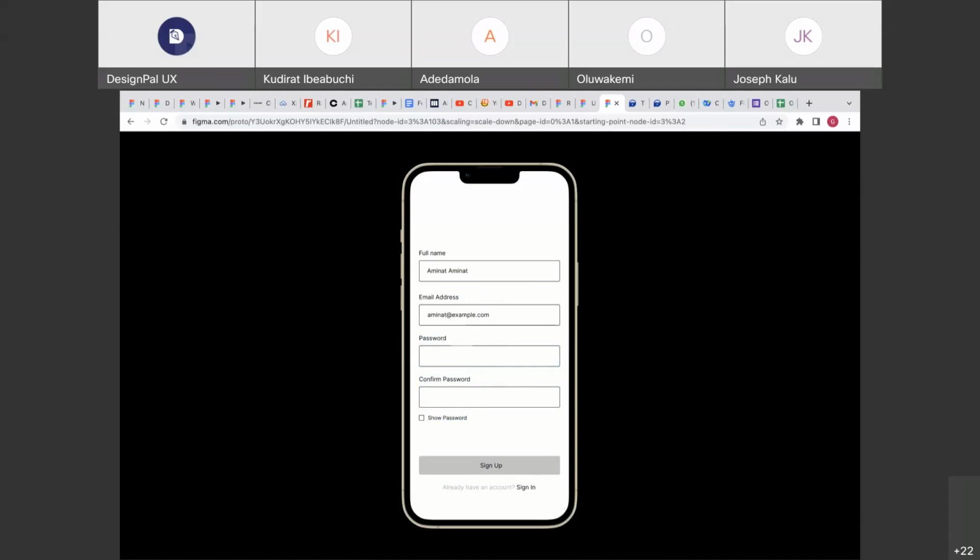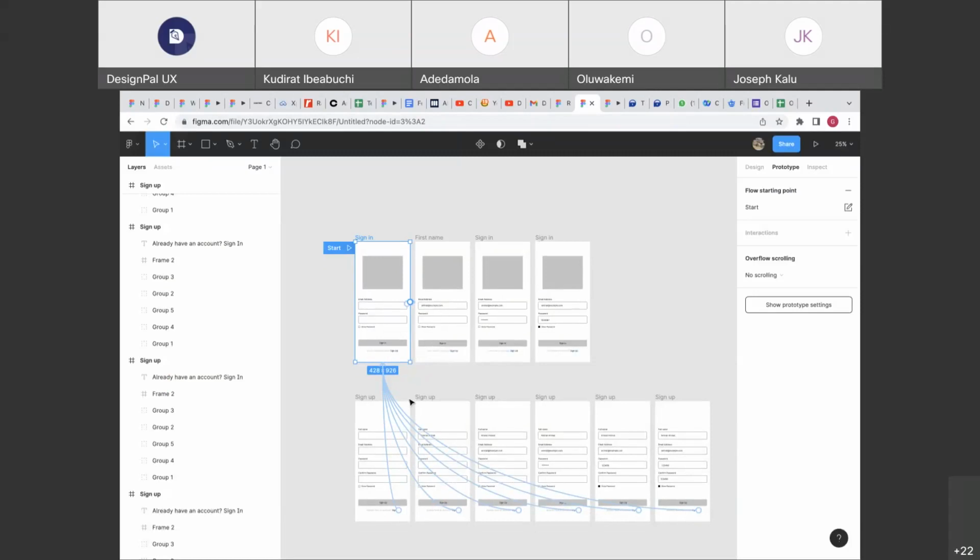Full name, email address, password, confirm password or show password, confirm password, and you sign up. And your product is effortless. So imagine handing over something like this to the devs. They don't have to come back and you don't even have much explanation to do. In the stakeholder meeting, all you have to do is just be clicking and be explaining along the way, and they automatically understand what each feature is supposed to do, rather than handing over to them screens that are naked like this. They don't know what to do with it.